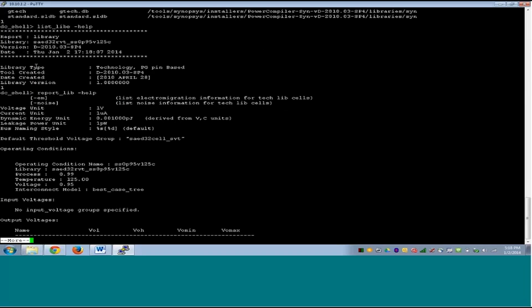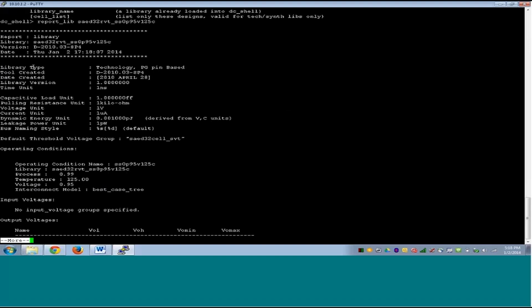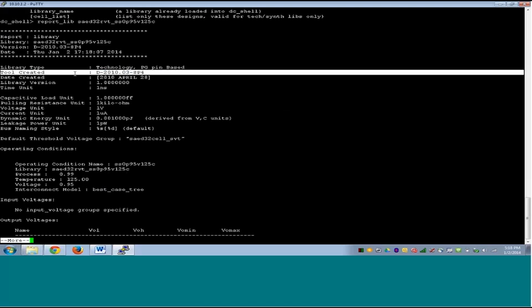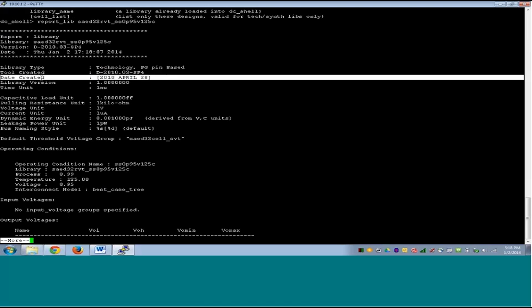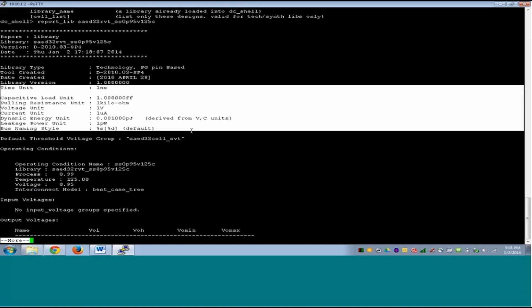What does it give me? It gives me that it's a technology library and it has power ground pins. It is created by this tool, on this date, whatever. Library version, time unit. It gives us all the unit information.